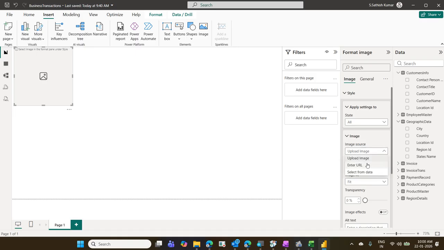What is select from data? Suppose I am using a slicer. I am selecting a particular one. Based on that selection, the image should get changed automatically. So that is select from data. That also you can do. Upload an image, select from data, we will explore it in another few minutes.